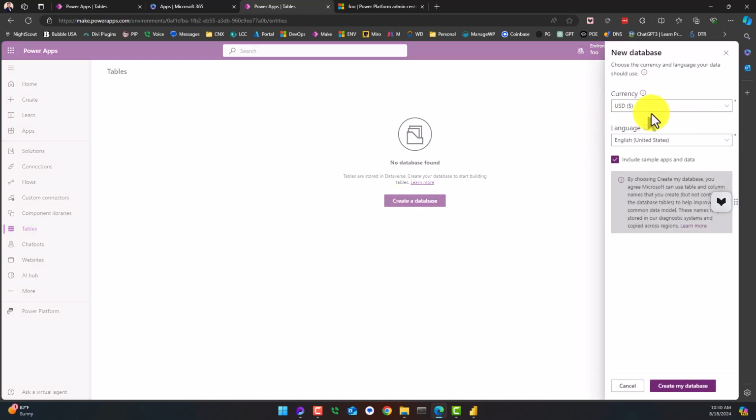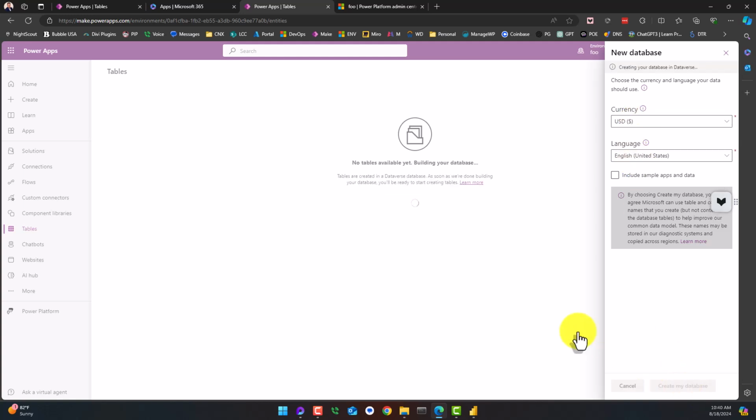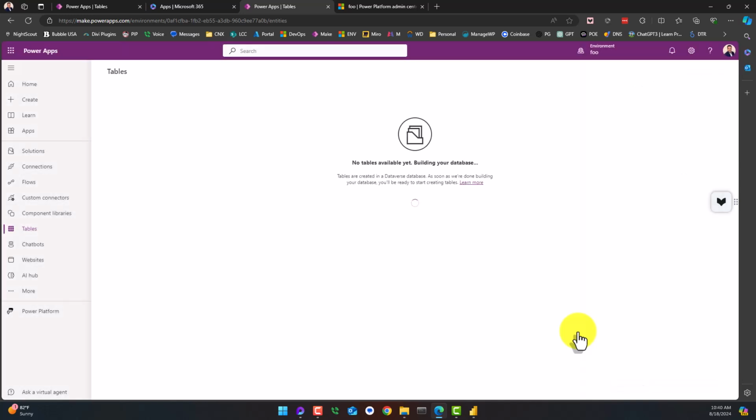So I'm going to create it here. We're going to choose include sample apps and data. I don't want to do that. I'll just choose create my database. Here's where you set the currency and the locale. Okay, create that. Again, for most of you, this is probably a step that is absolutely unnecessary, but I'm taking this literally from grassroots for you.